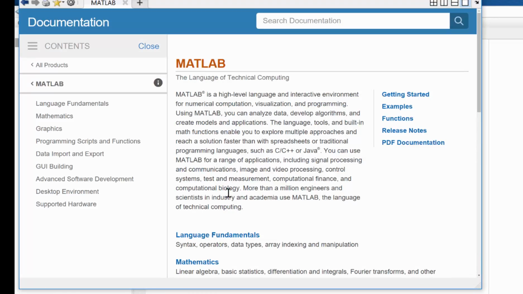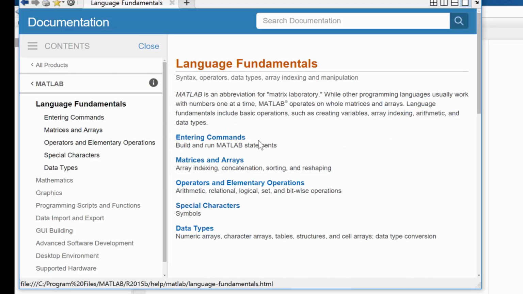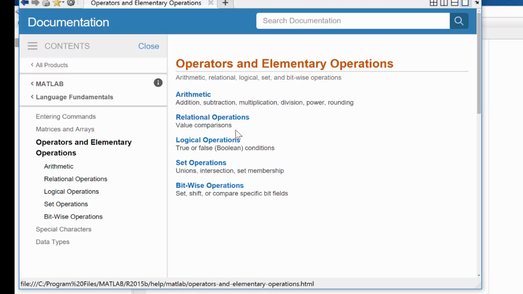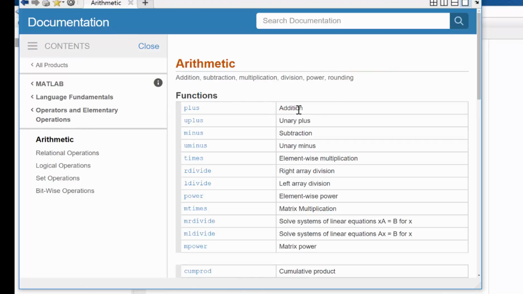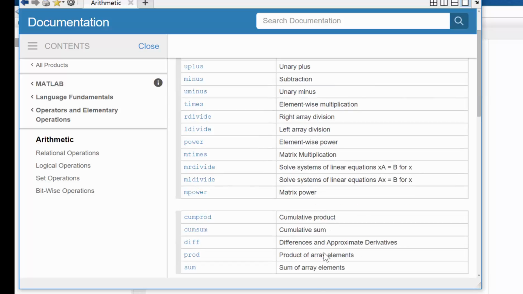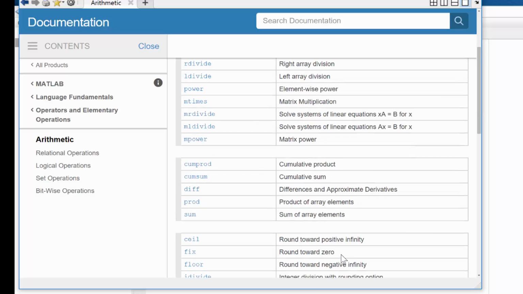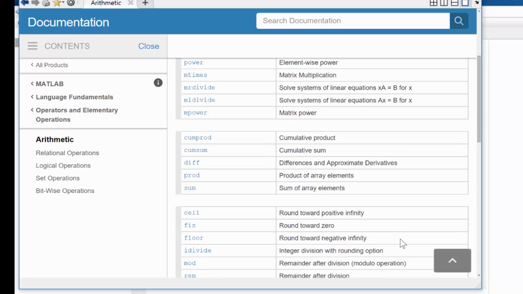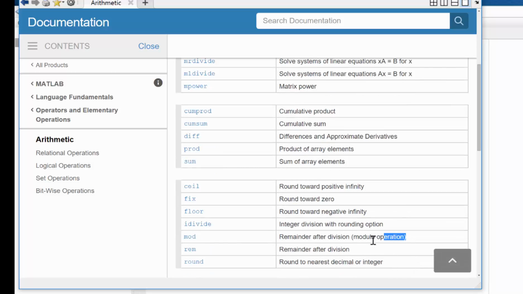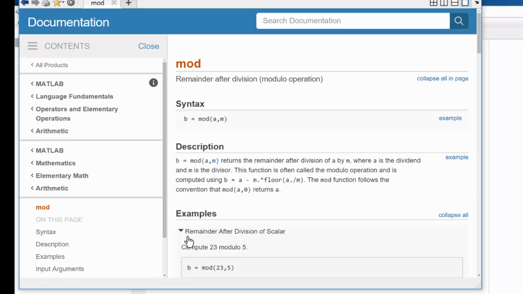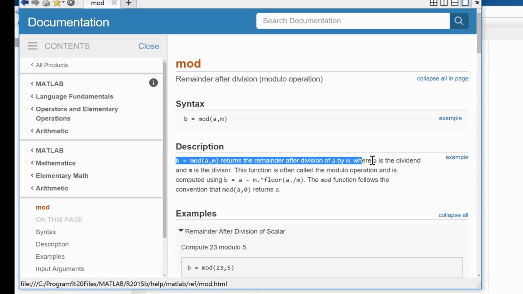Language fundamentals, here you can find all the operators. Then operators and elementary operations, and since we're doing division, let's check arithmetic. We are looking for something that can tell us, when we divide a number, whether it's a round number or not. So let's see if we can find something that suits that. Remainder after division. That sounds like it could tell us if we get a round number or not. It's called the mod function. Let's click it. Here we find that the mod function returns the remainder after division of a by m.